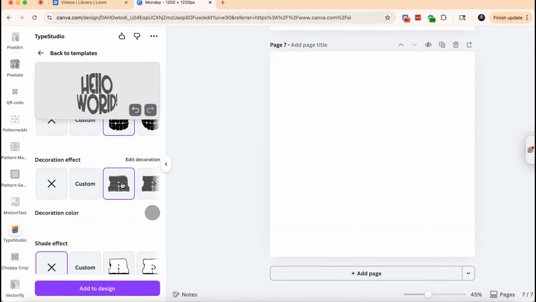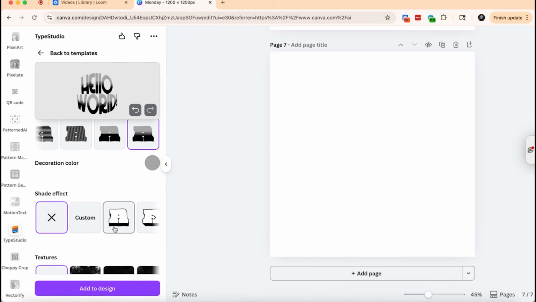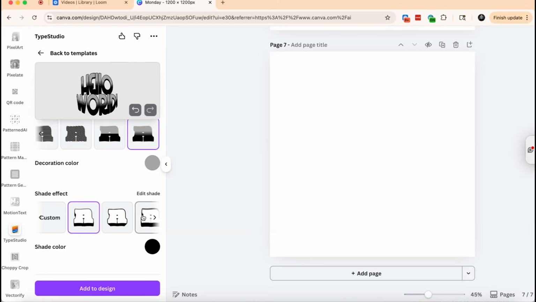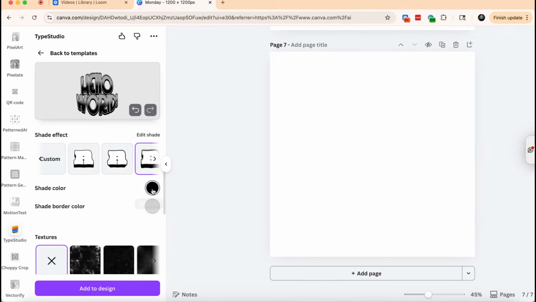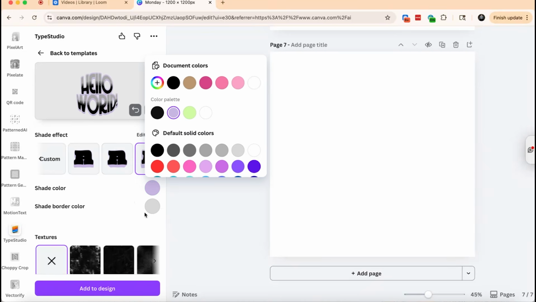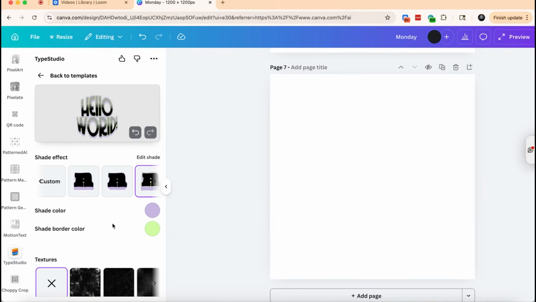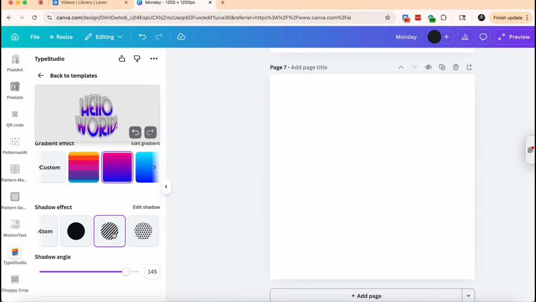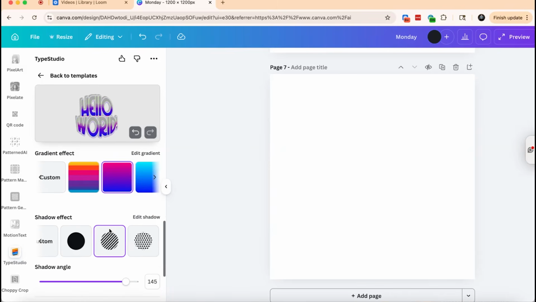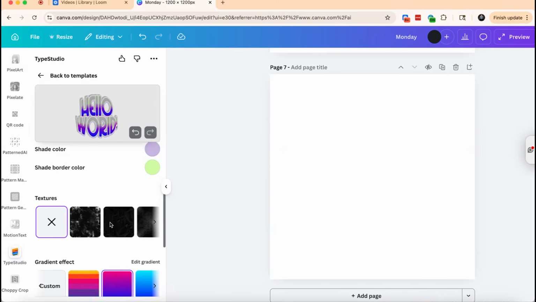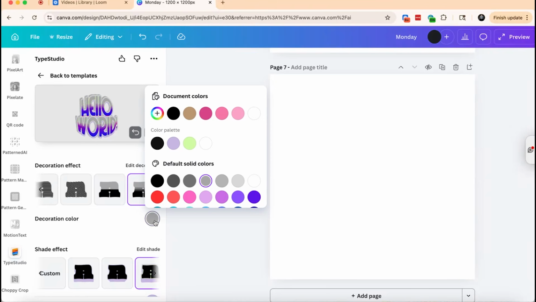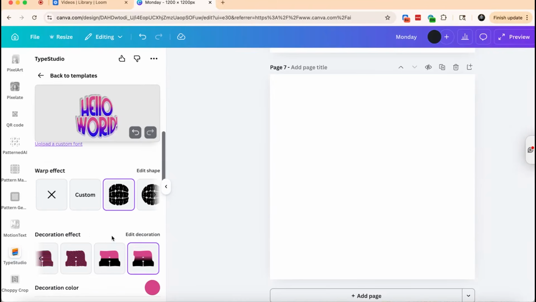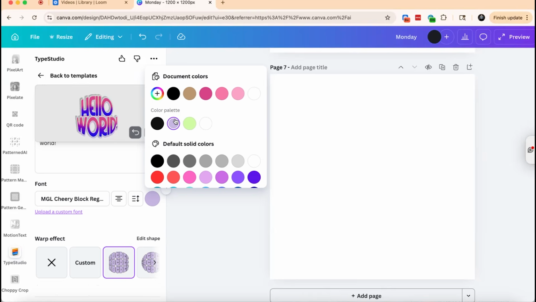You can add an effect, a decoration effect, which I am obsessed with. You can add a shape effect here, also obsessed with this. And then you can add color. So let's say we want green, purple. What's our font color? Here's our gradient colors that we can choose from. A shadow effect. What in the world? This is amazing. I am so stinking obsessed. Decoration color, pink here. Oh, our font color. We've got to choose our font color.